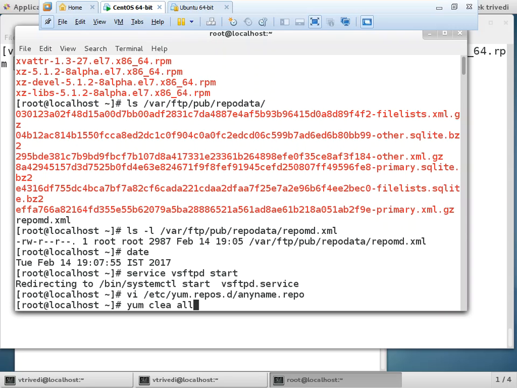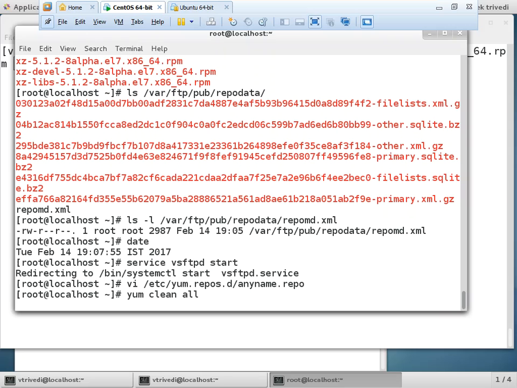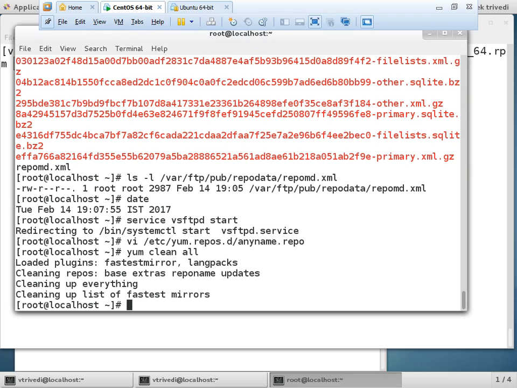Whenever I run the Yum command, Yum install, whenever I say Yum update, every time I execute the command Yum update, every time I execute the command Yum install, what my Yum program will do is, it will go to the directory /etc/yum.repos.d, and look for the presence of a file with the extension .repo.